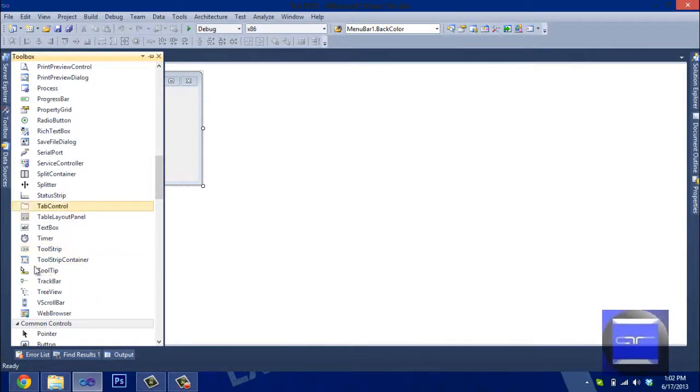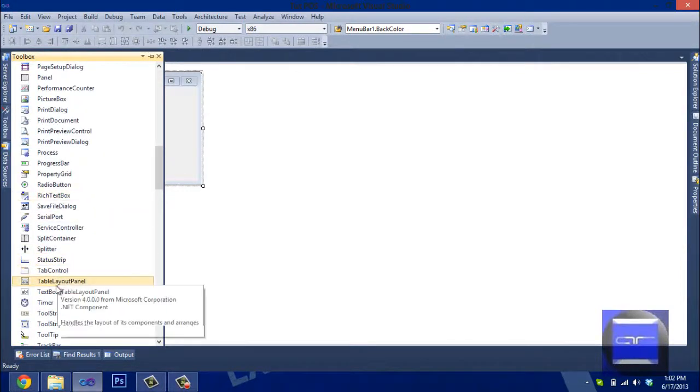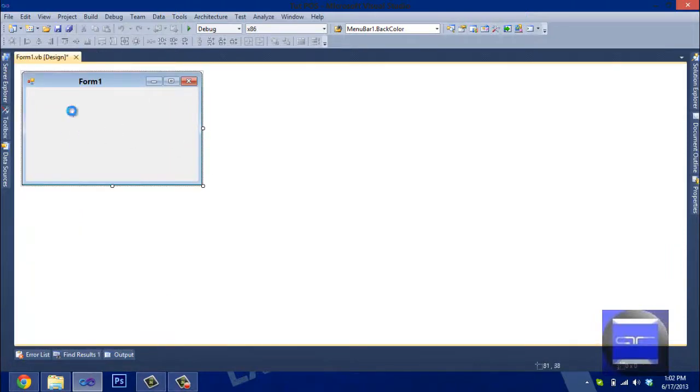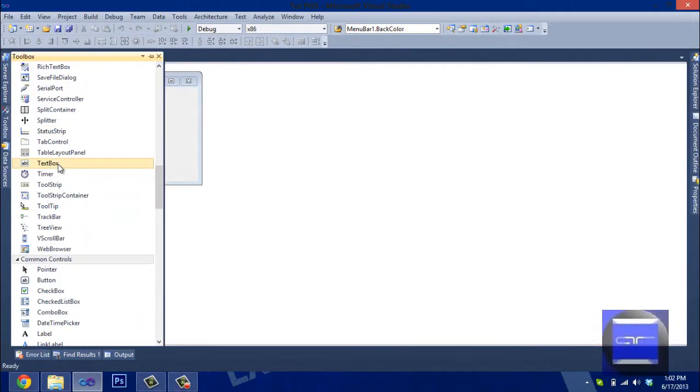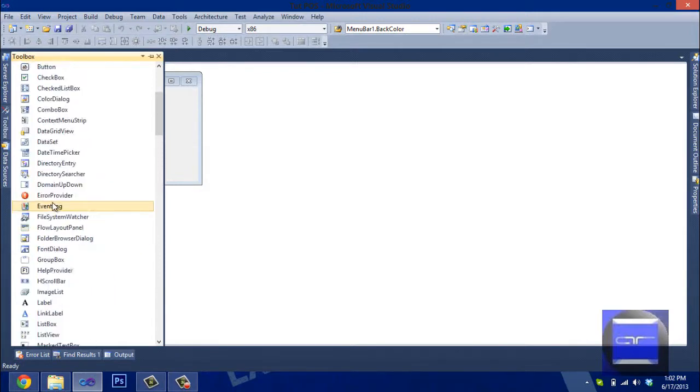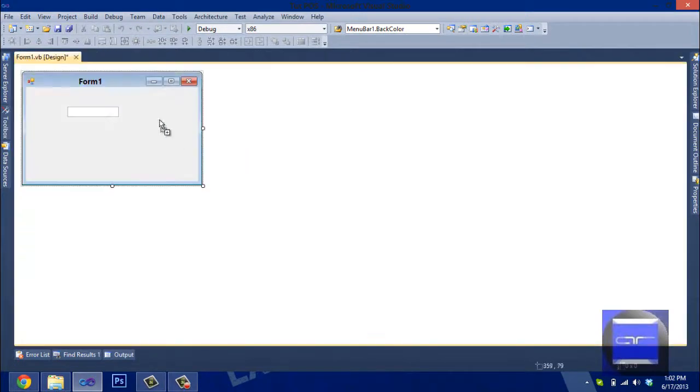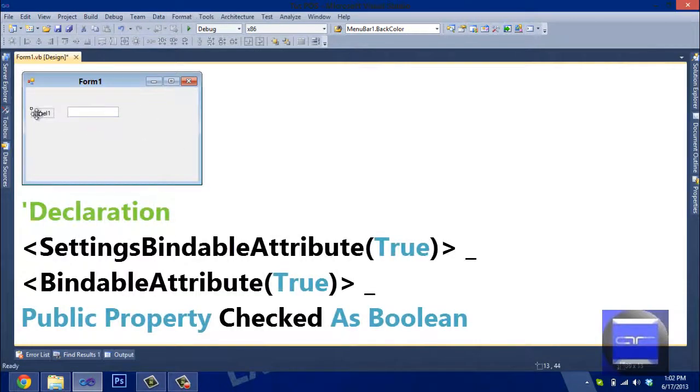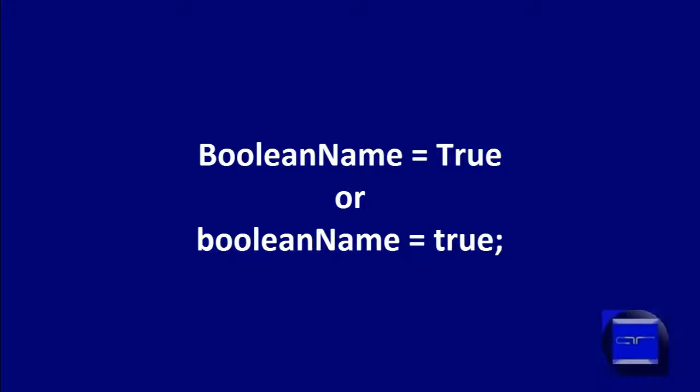What's cool about checkboxes is that they're a great example to teach Booleans. They have two settings, if they're checked or if they're not checked. And they have a property, Checked, which is a Boolean, so we'll take a look at that. And programmatically, to set the value of a Boolean, it's going to be like this. In more advanced languages, you're going to use the bottom one.